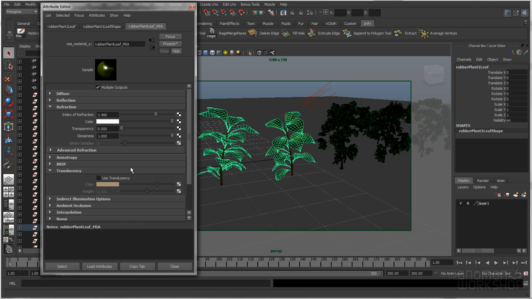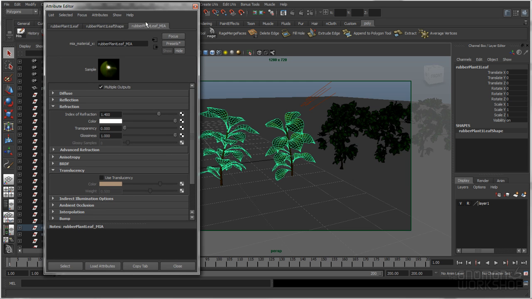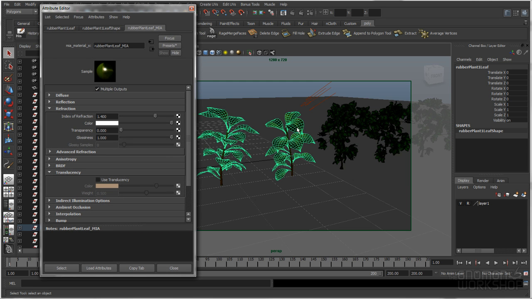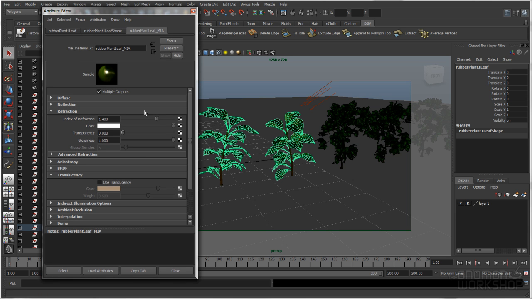But what you want to do inside here is make sure that you get translucency but no transparency. So I don't want to be able to see through the leaves. I want them to be opaque yet translucent. So the way this works is obviously the first step is to turn translucency on. And then it has a color.